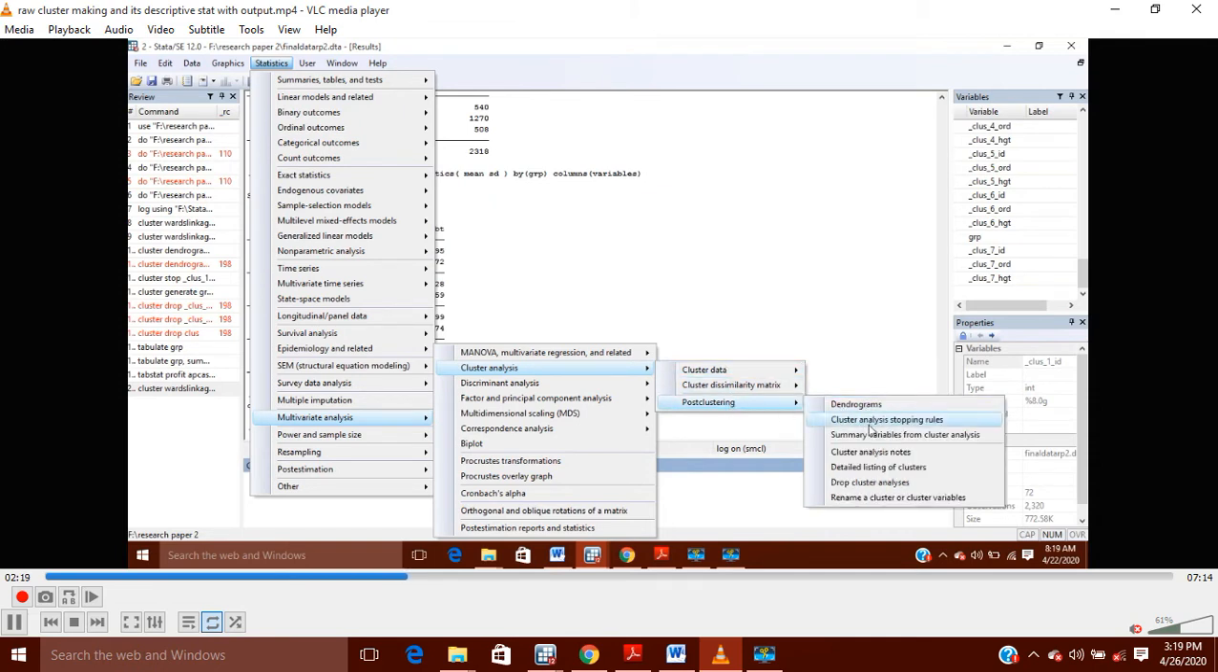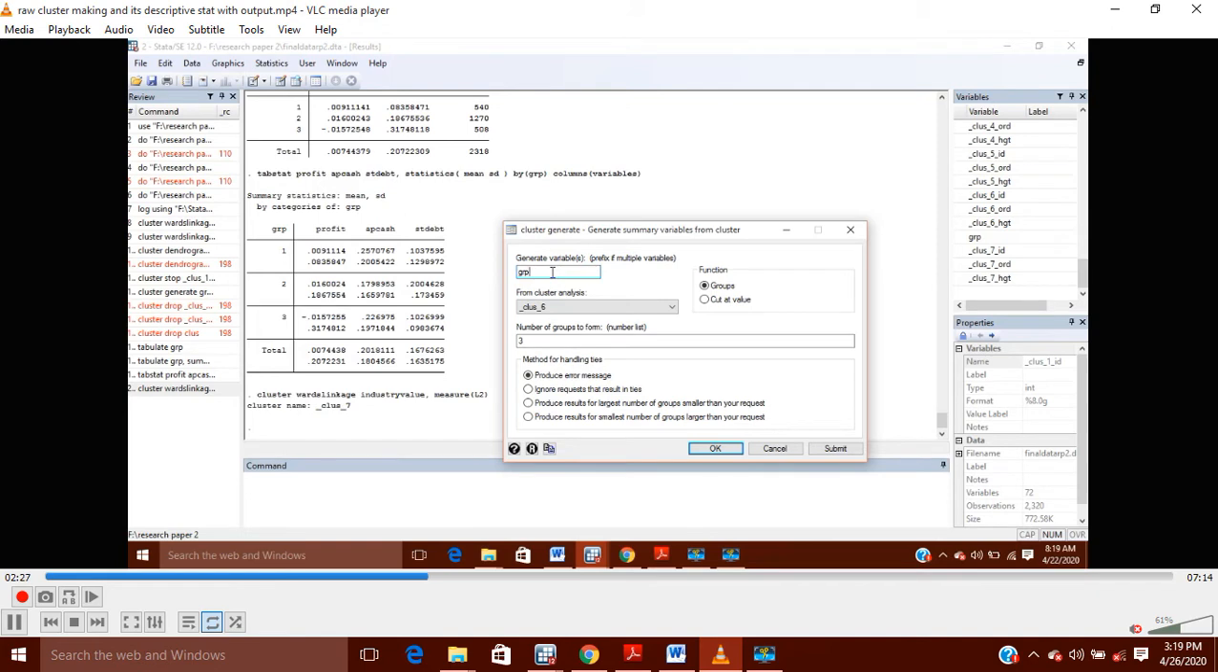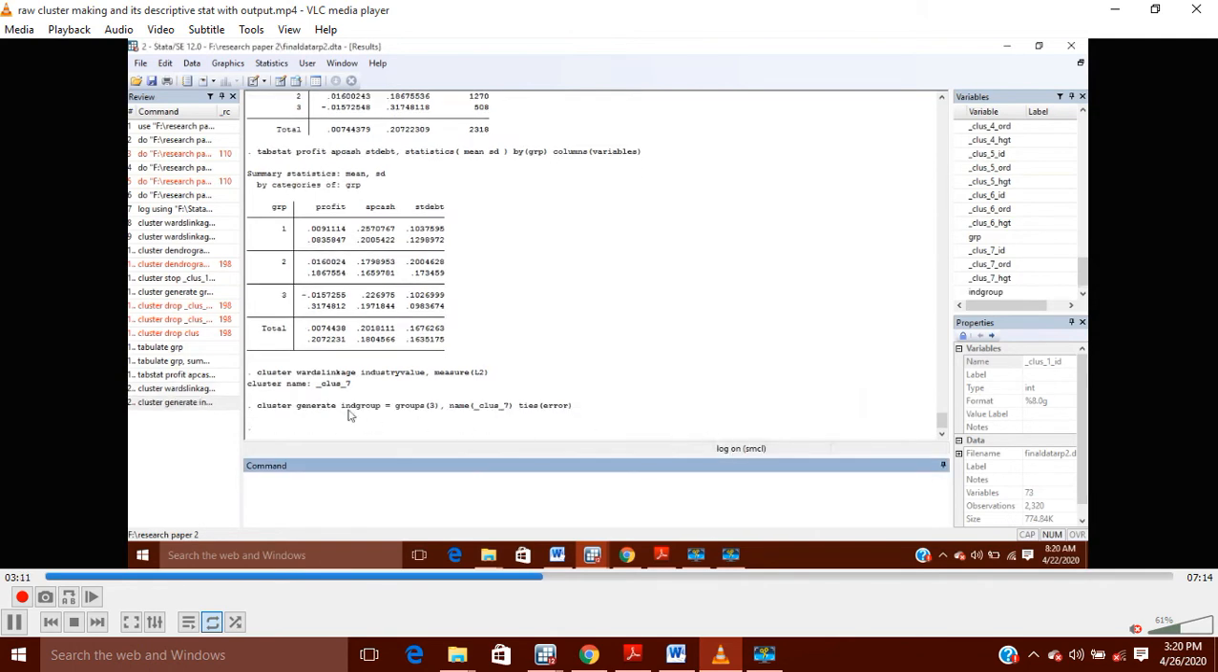you will go to post clustering, and summary variables from cluster analysis. So now you can see here your group variable name. You will give a name to your variable, and I am giving it as int group. Okay, and my cluster name is class 7, so I will use class 7 here, and I will create three groups here, because only three groups can be created, so that is why here it has already taken 3 as the value. And then I will click on OK, and my cluster groups are created, named as int group.